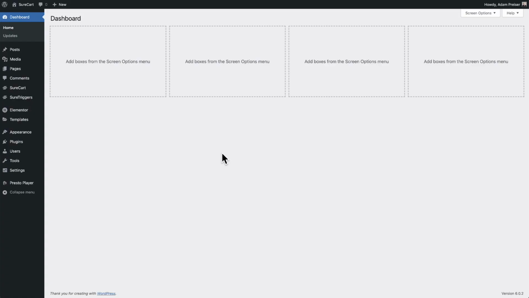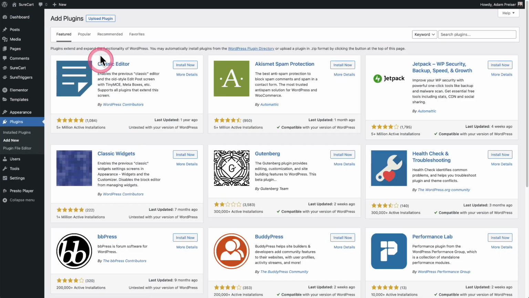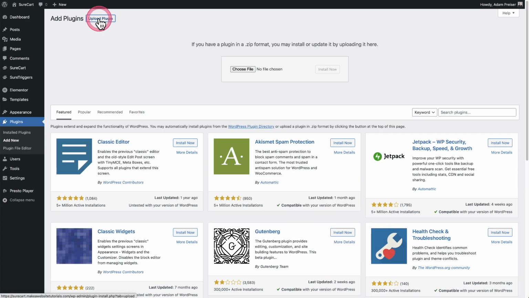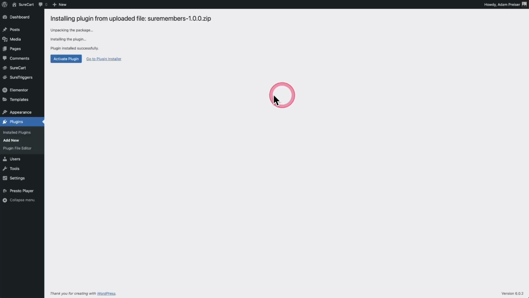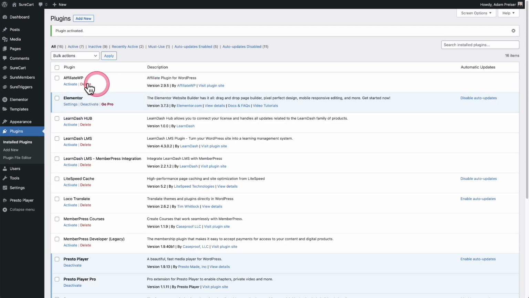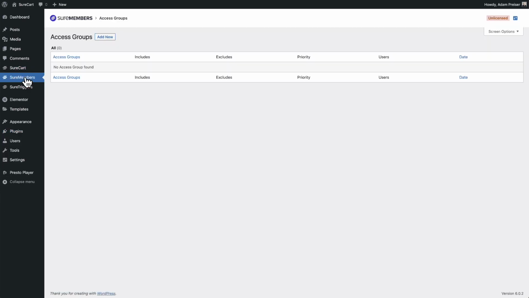This is just like any other plugin. I'll go to plugins, I'll choose add new, then we'll click right here where it says upload plugin. Then right here, we'll click on choose file to choose the file we just downloaded. And then we'll click right here where it says install now. Great. Next, we just click right here where it says activate plugin, and you'll see a new menu item here that says SureMembers. Let's go ahead and click into that.